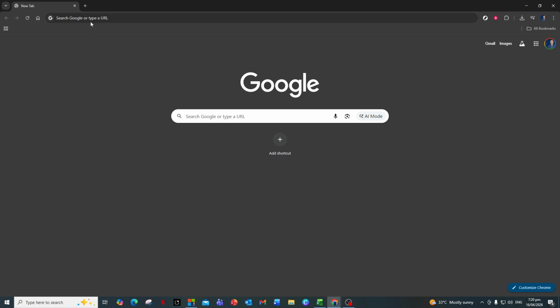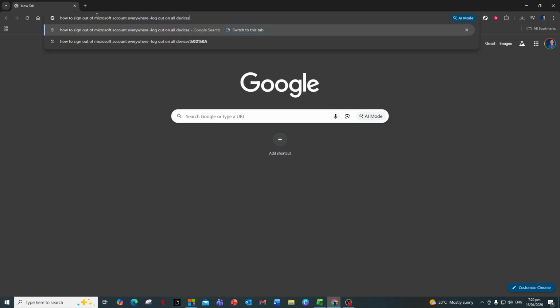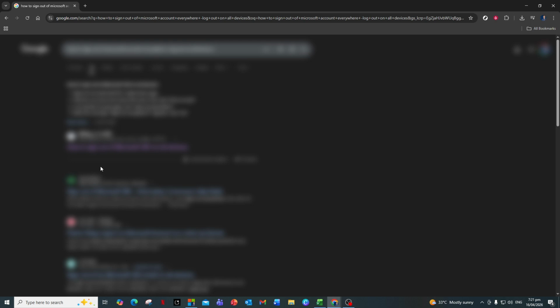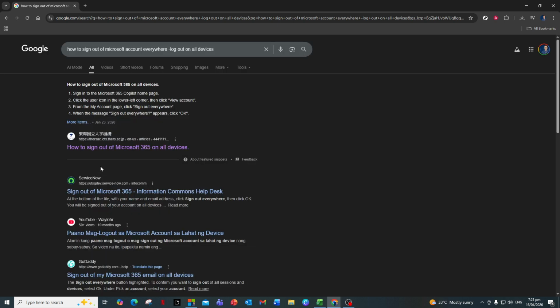In the search bar at the top, type something like, "How to sign out of Microsoft account everywhere log out on all devices," and hit enter. You should see an official Microsoft link in the results, usually pointing to their account security or sign-in page. Click that official Microsoft link to continue.